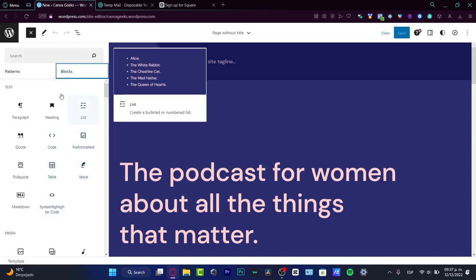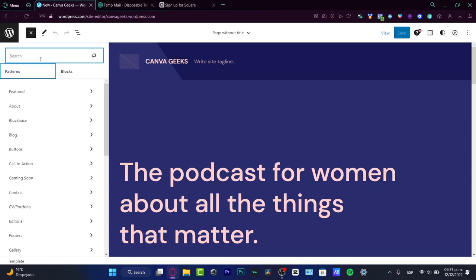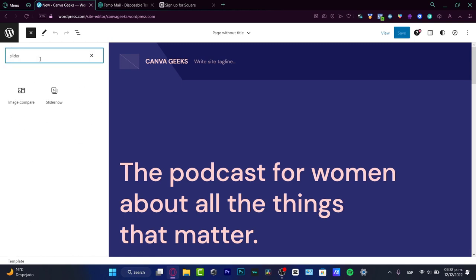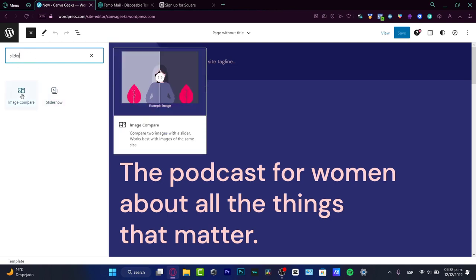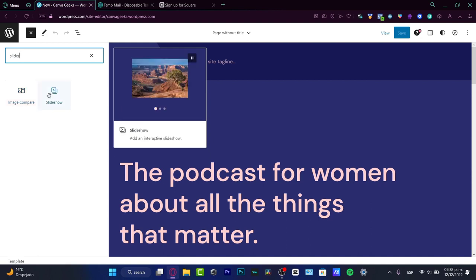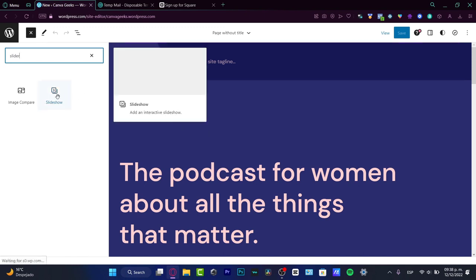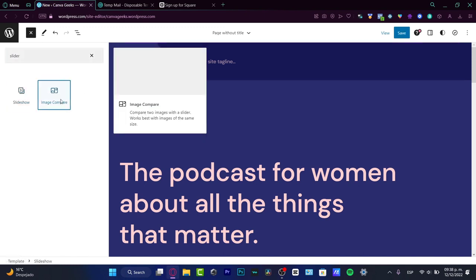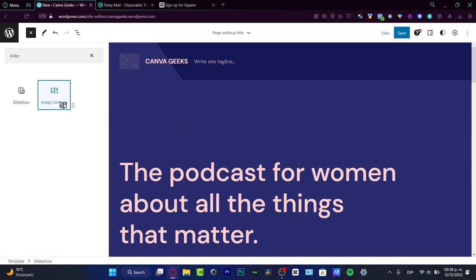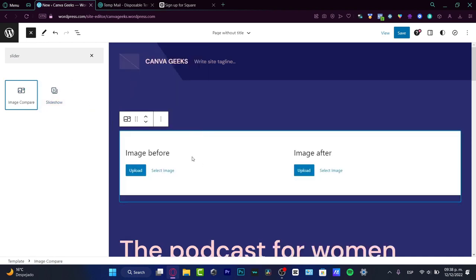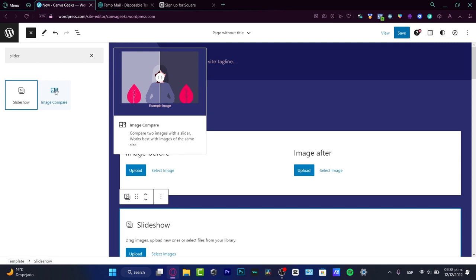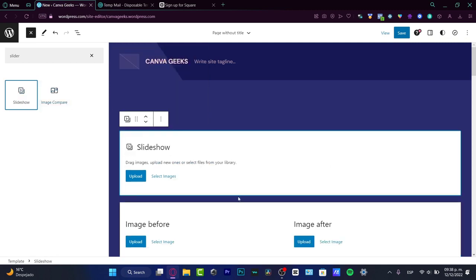Instead of looking for the slider, I want to go into the search bar and type slider. Here in this slider, I want to choose the image compare. This is how the image compare looks, or I can choose the slideshow. I can hit it here and just drag and drop like this. Here's the image before, here's the image after. If you want to add something like that, this is just for the image compare, and the slideshow appears like this.